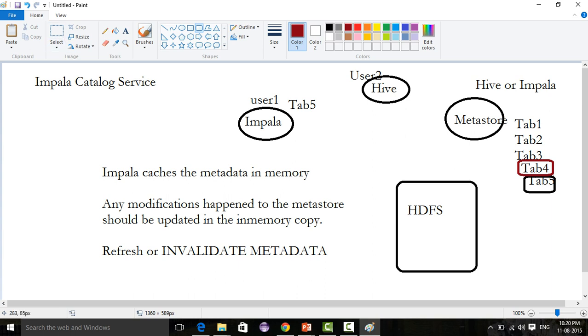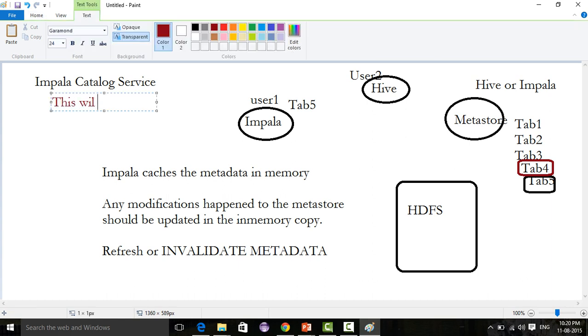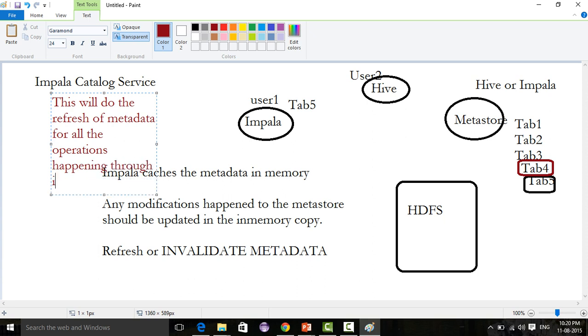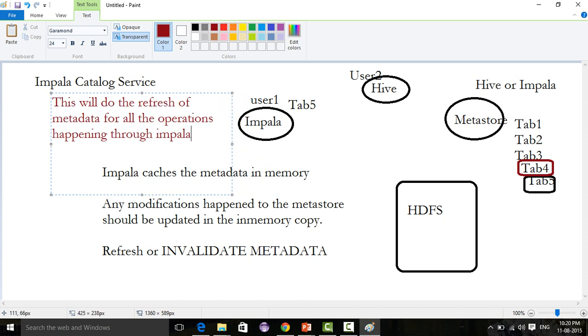Now they have introduced the catalog service. The catalog service will do the refresh of metadata for all the operations happening through Impala, not Hive. So we still have the problem with Hive: if you make any changes there, we have to trigger invalidate metadata.